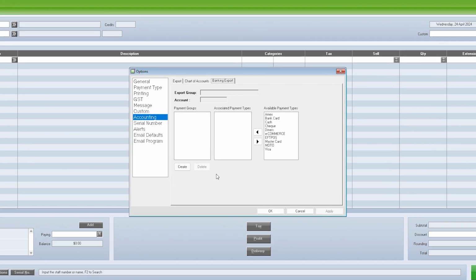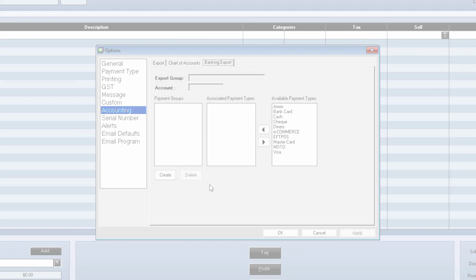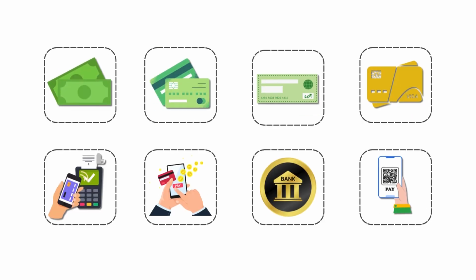The Banking Export tab allows you to set up appropriate groups of payment types to be associated with specific accounts in your business management software. For example, you might want to have a specific account for cash and checks that is updated with your daily physical banking transactions. When you make a sale, there are a number of payment methods by which the customer can pay for the goods.